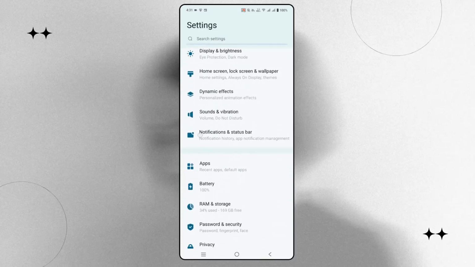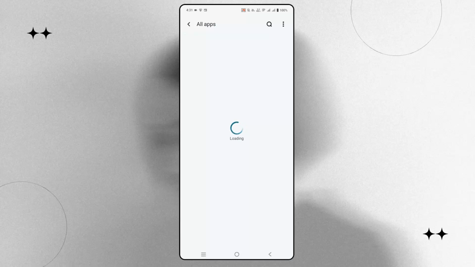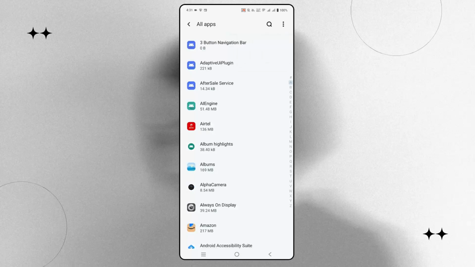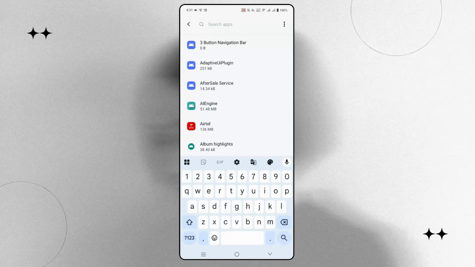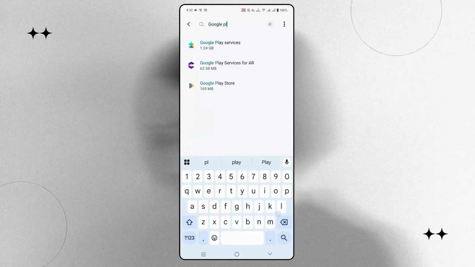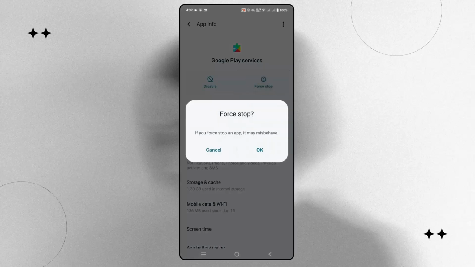After that, go to the app section over here. Then here you can see three dots. You simply need to click over here and then click on show system apps. Now in the search bar, you need to search for Google Play services. Now here you need to first click on the force stop option and then click on OK.